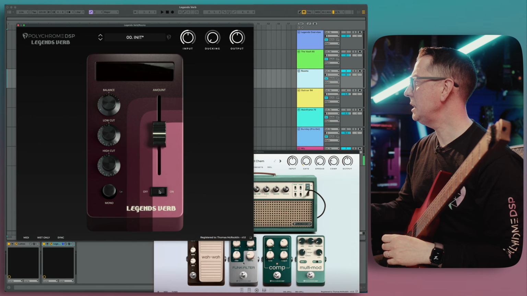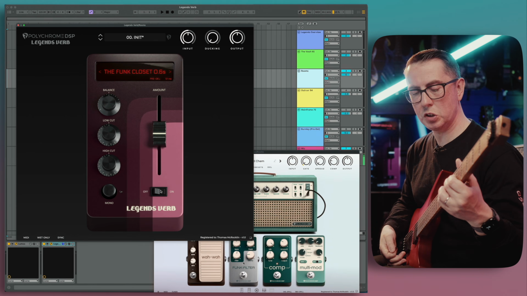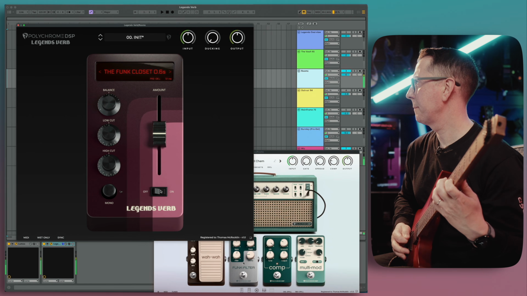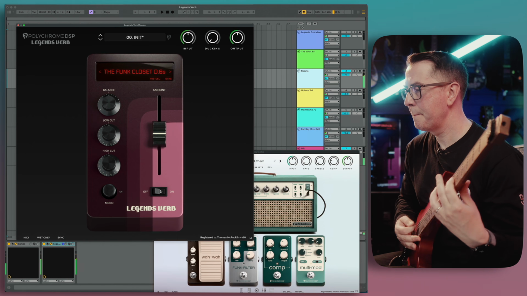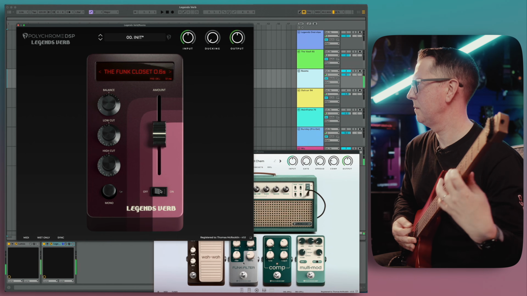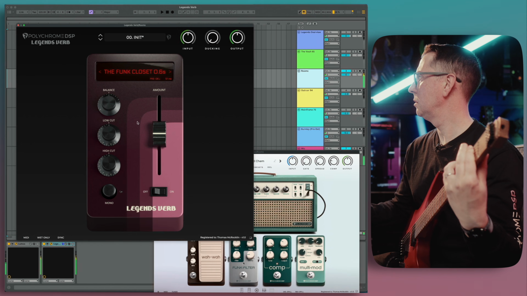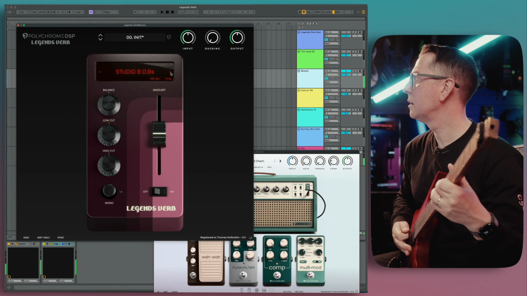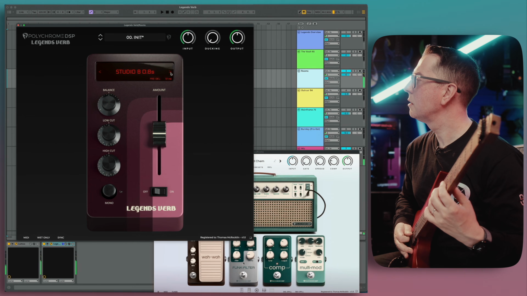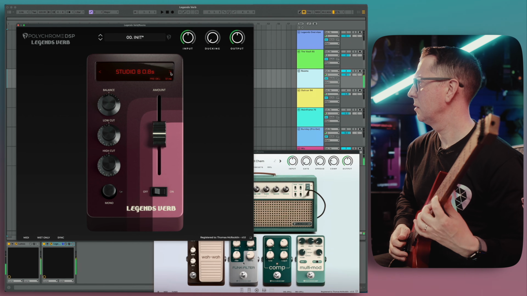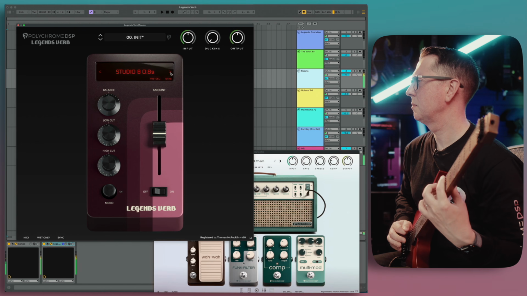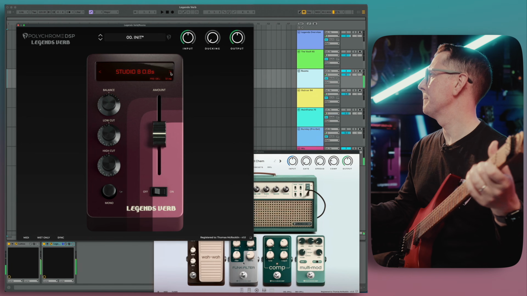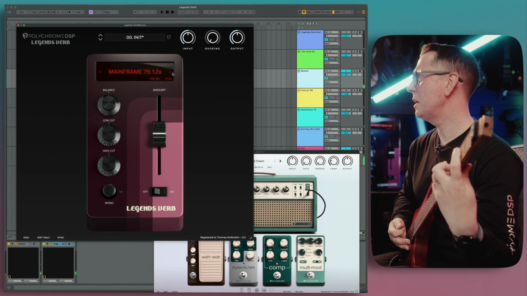So using a clean tone from Loomis, turn on Legends Verb. So that's using the funk closet. Let's try the next space. Great space. Mainframe 76.